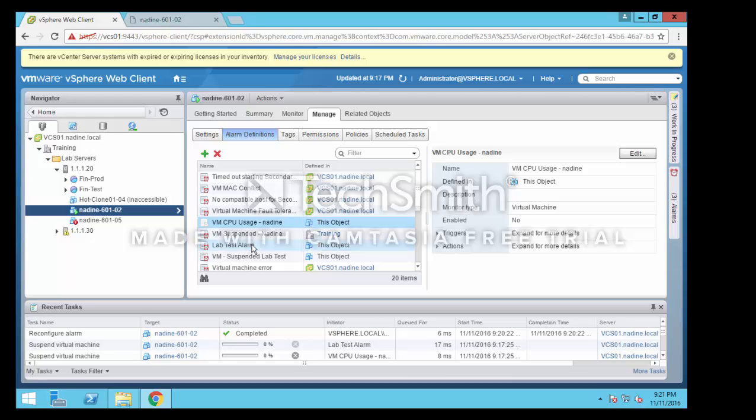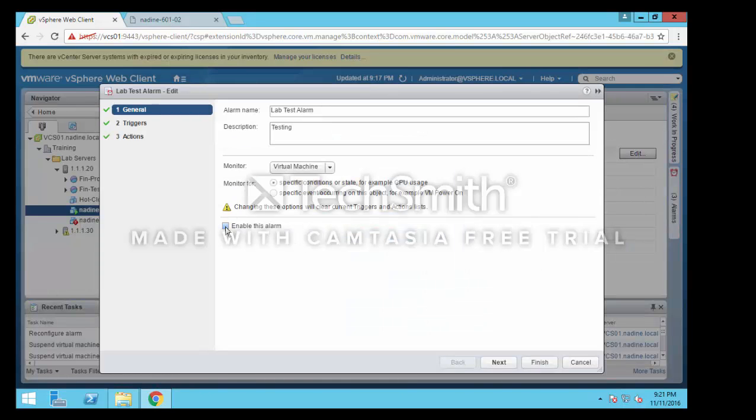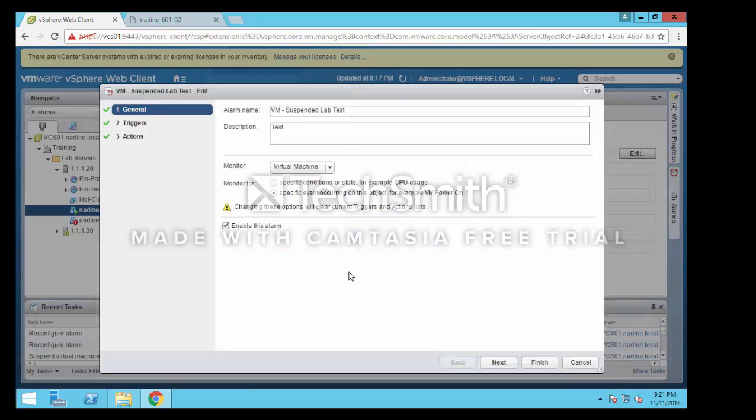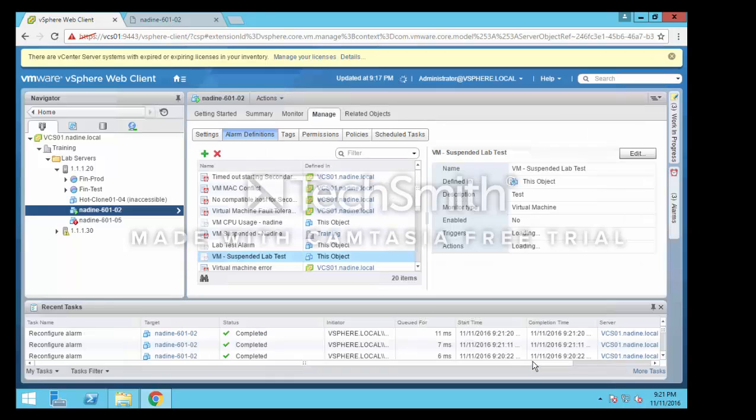So we've got our lab test alarm, which I think is the one we're actually using here. Disable that. And then our suspended lab test, we disable this one as well. And we can see that the little icon has been greyed out next to it, so it's currently not being used. And we can also see that the alarm's been reconfigured in our recent tasks down the bottom here. And that's the end of the lab.